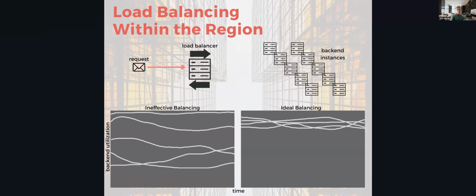And this is what we would prefer it to look like. If we've got our instances over here that are being sent requests by the load balancer, ideally we would have them all seeing similar levels of utilization, rather than some of them getting heavier loads and others seeing less.